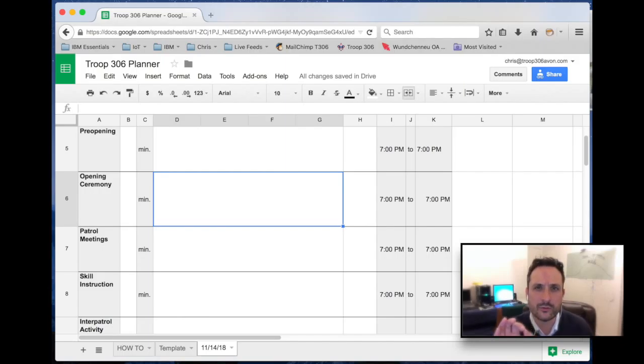Now, one thing about Google Spreadsheets, when you're entering inside of a cell, it is important to note if you hit enter, it takes you to the next cell. If you want a new line inside of that, you have to hit Control Enter. And I'll illustrate this way. For our opening ceremony, we're mostly always going to start out with the flags and pledge. I want to create several things that are part of the opening of the troop meeting. So I hit Control Enter, and the second thing I want to do is announcements.